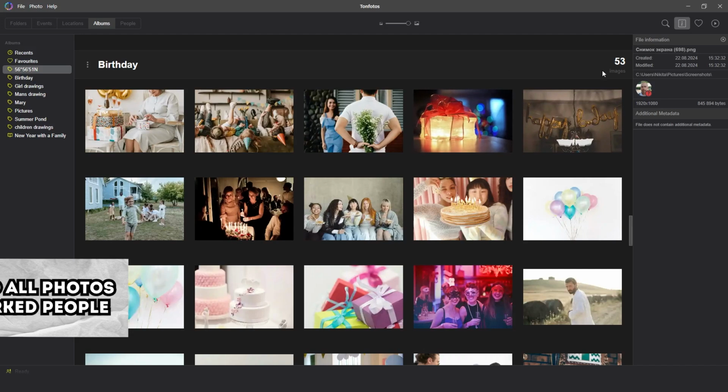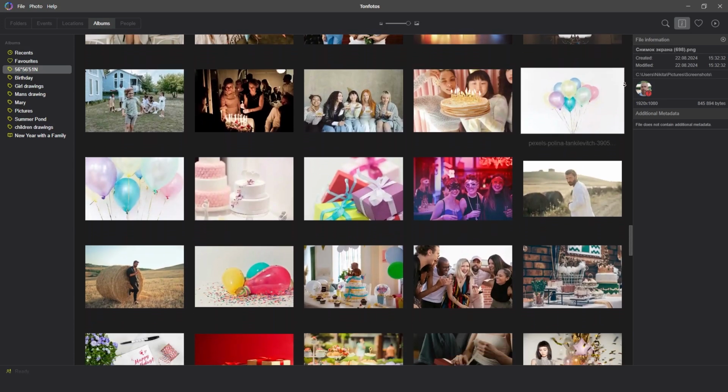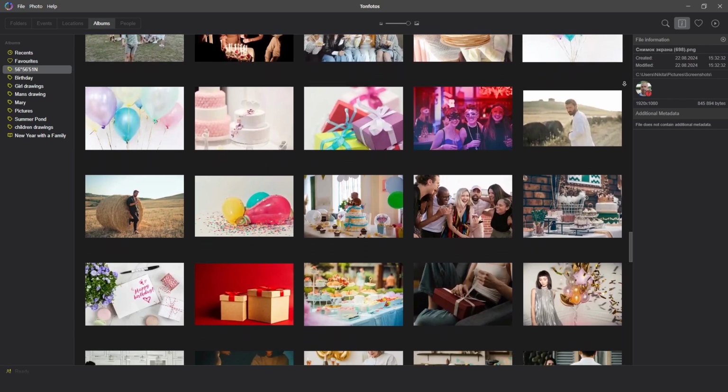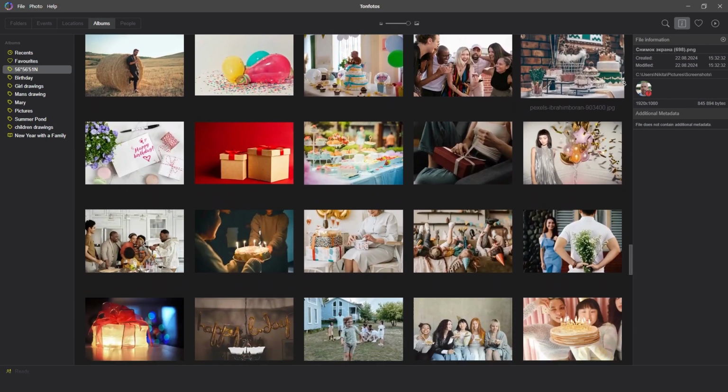Now let's talk about how to find all photos with unmarked people. This feature is a part of the new filters function. We recorded a separate detailed video about searching and filters. The link is in the description.